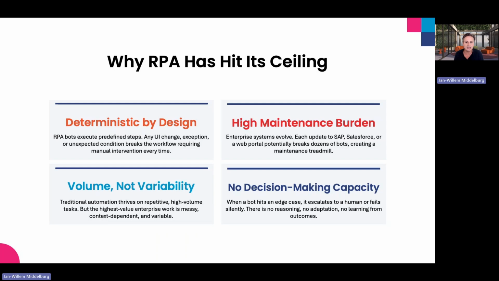Secondly, it means that there's a high maintenance burden. I also briefly discussed this on the previous slide. Robots require maintenance, and if you have dozens or hundreds of robots running, the amount of hours that you need to spend to maintain and keep everything up and running is quite significant. And because technology changes all of the time, this is not going to stop anytime soon. You will need to keep updating your systems and workflows. And the more robots you have running, the higher that burden actually is.